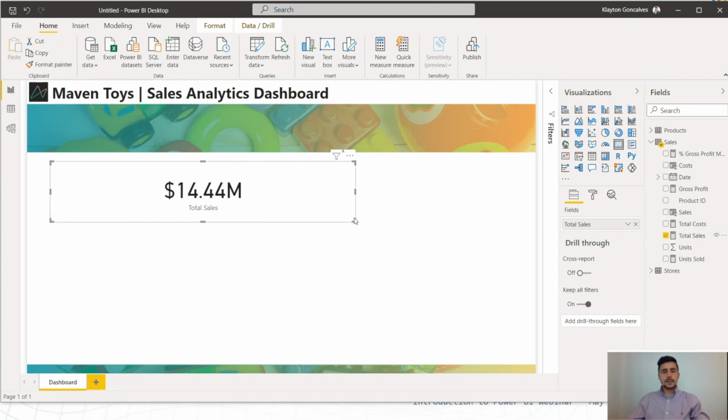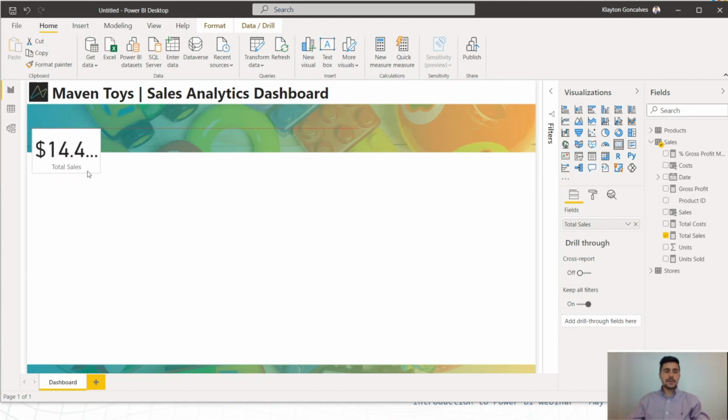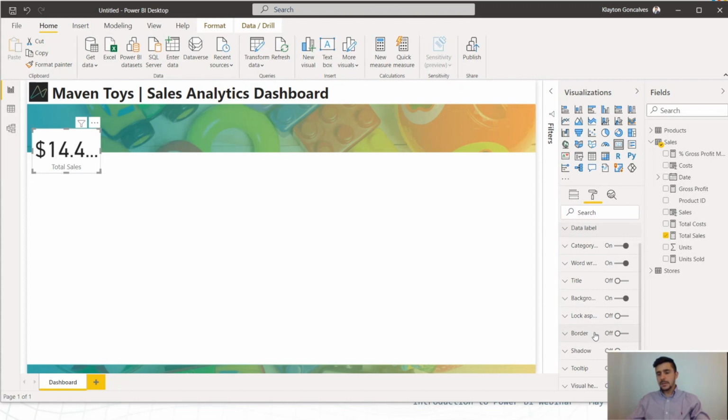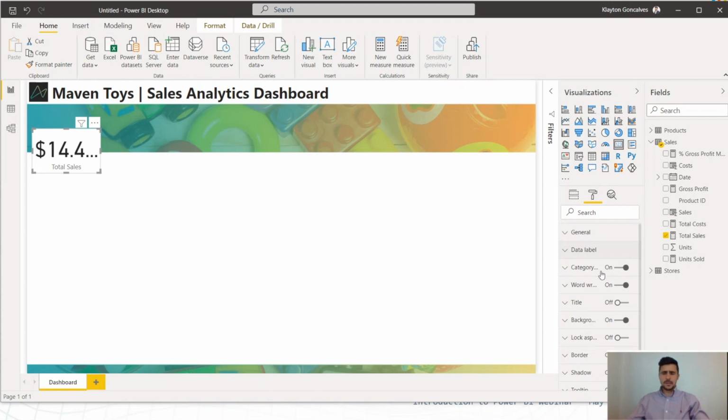Because I want this to be a smaller visual over here, because I want to add 4 of them in here, I will go into the formatting, so under the little paint roller, and we'll uncover here data label. And before I get into that, I just want to tell you that there is a lot of options here. There's not enough time for us to cover all of it, and you can discover all of the formatting options here. But there's a lot that you can do with any of the visuals in here in terms of formatting. But what we're going to do here is for our data label, we'll change the color.